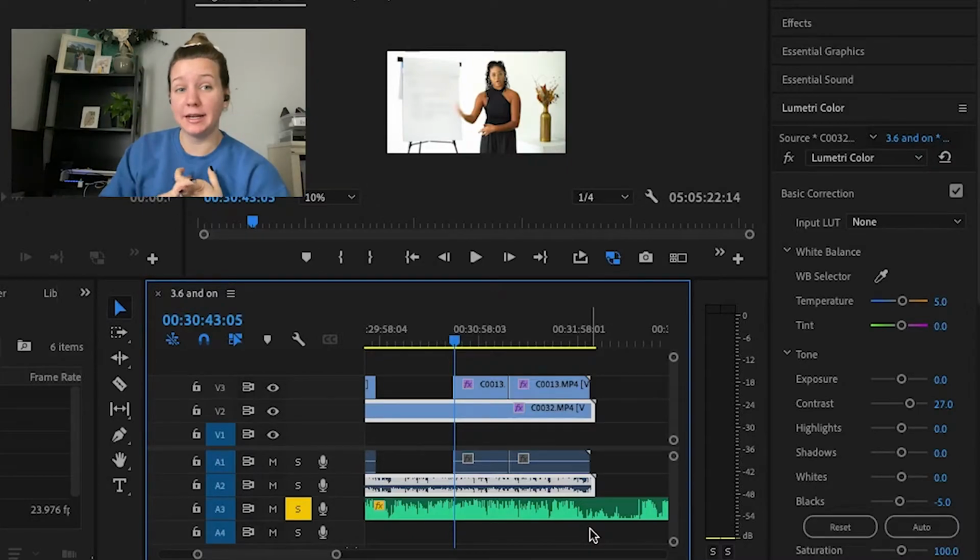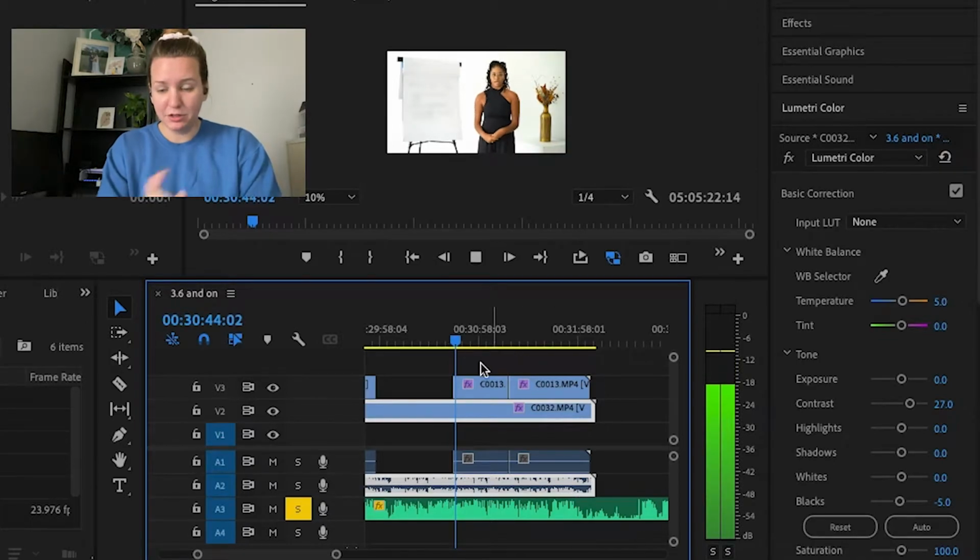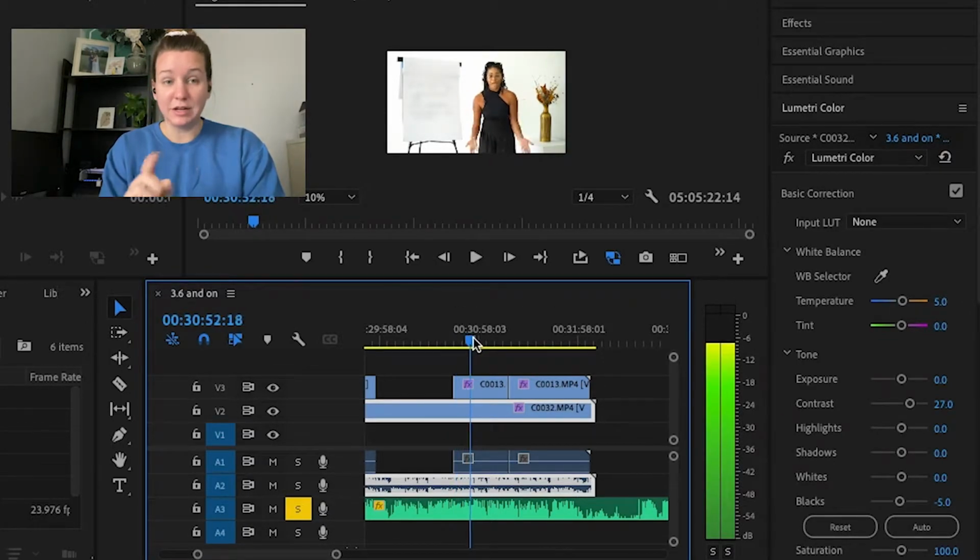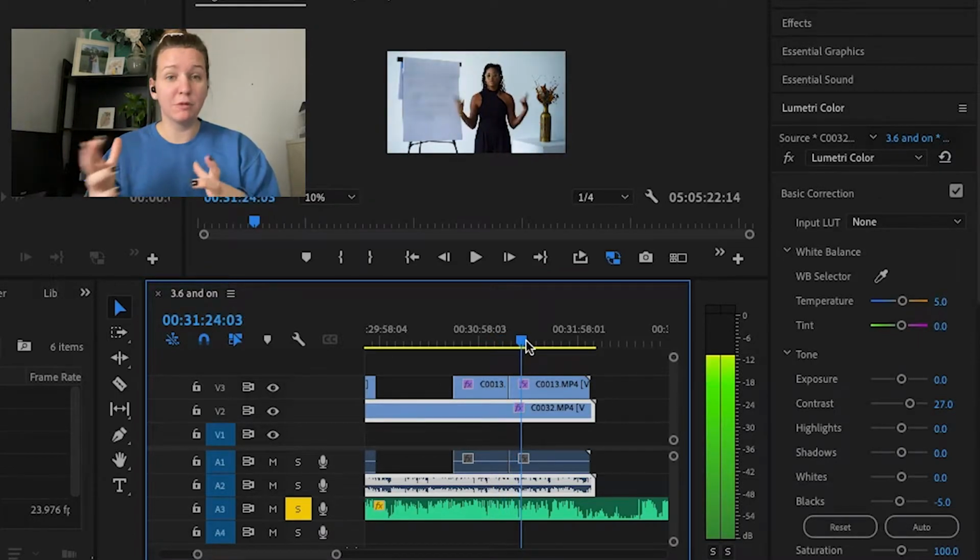Also, I did blur out the content that was on the easel, so don't worry about that. I did that on purpose because this was an e-course for this client and I don't want to accidentally leak anything. I'm going to scrub through my clip right here so that you can see what kind of color changes I'm talking about and what we were dealing with.